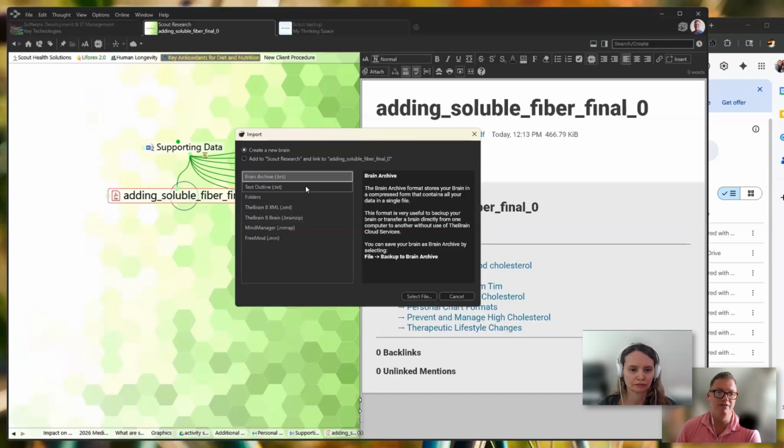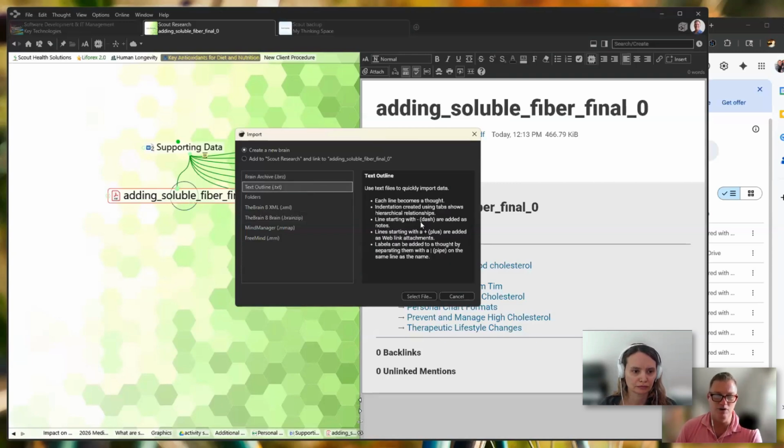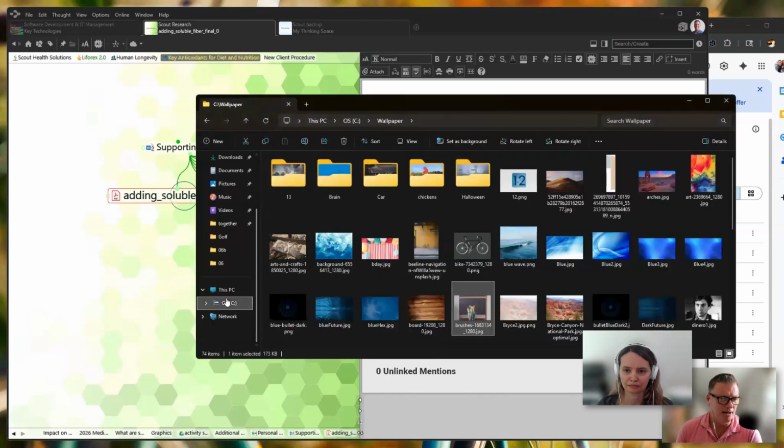I've talked to some people that have exported it to an outline, basically. And an outline is interesting. Anything that starts with a dash, it's added as a note. So you can add additional notes. You can actually go in and tweak and adjust how the file looks before you import it to get that data into the brain.